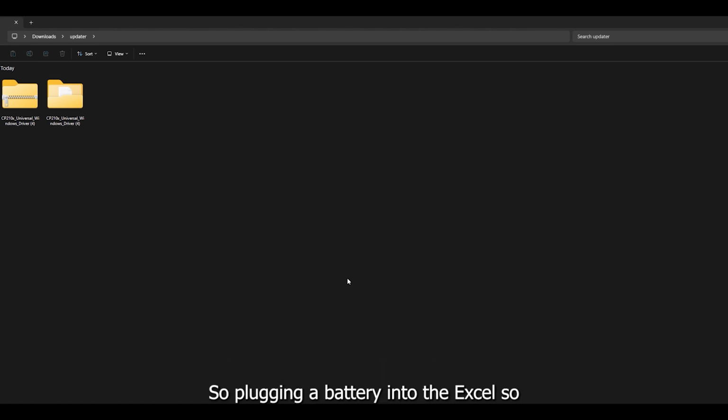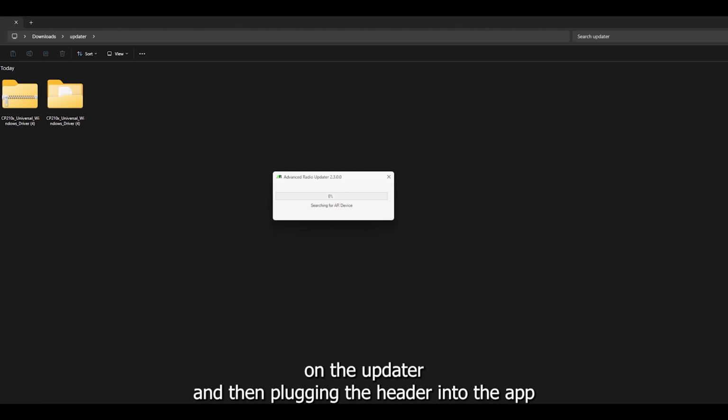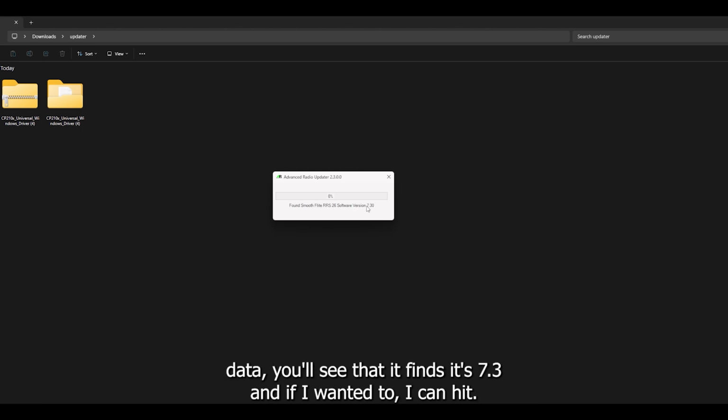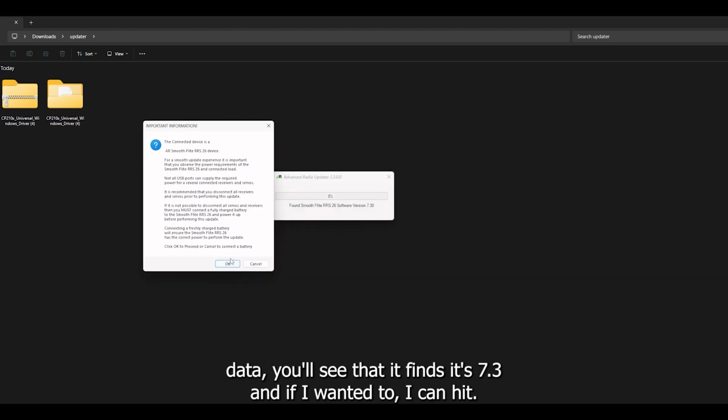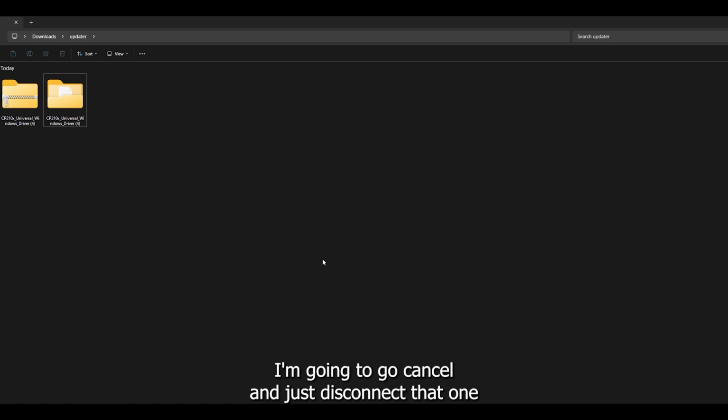So plugging a battery into the ARXL, double clicking on the AR updater, and then plugging the header into the AR updater, you'll see that it finds version 7.3. And if I wanted to, I can hit OK, and I can go through the update process. I'm going to go cancel and just disconnect that one. All right.